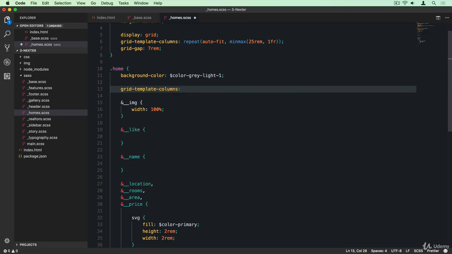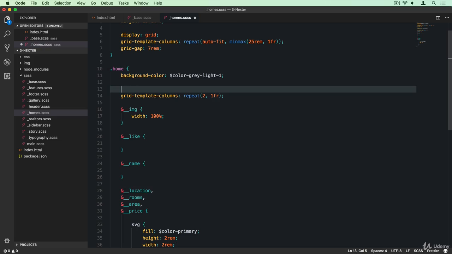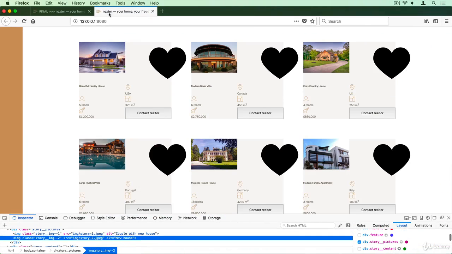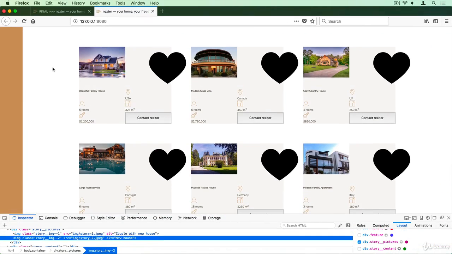Grid template columns, and all we want is two columns with the same size. So repeat 2, 1fr. All right. Before that's going to work, of course, we need to add display grid. And now we're ready to see how that's going to look. And all right, it's already doing what it's supposed to do.